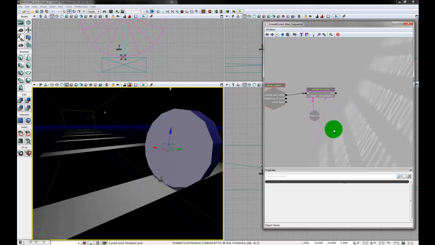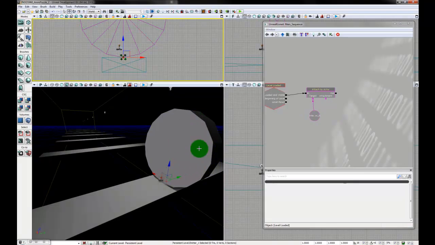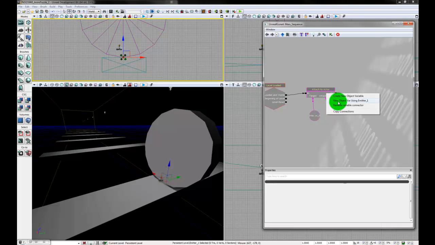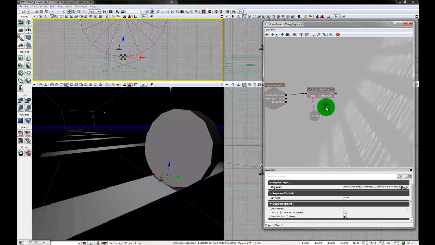And then we want our particle system to inherit that animation. So I'm just going to grab the particle system, and here, create new object variable using emitter1 under attachment.